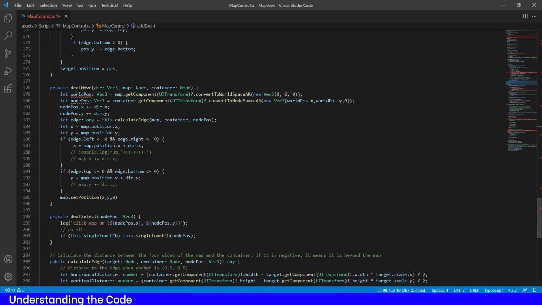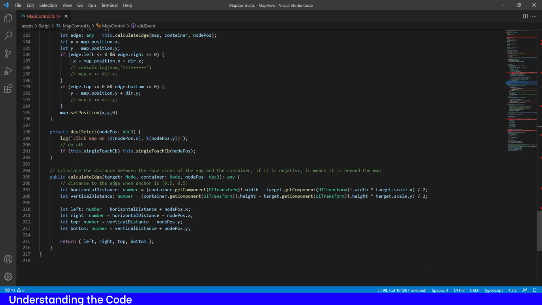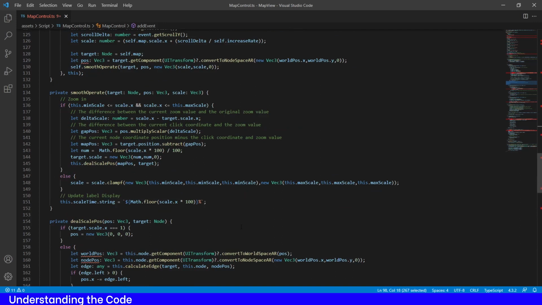Finally, we have deal move, which is the method that moves the map in response to an event. If it's a single finger, move it. If it's a double finger, go ahead and zoom in. This tells us what to do. And deal select delivers the mouse location when we click the mouse. And finally, we have the calculate edge, which tells us where we are on the edge. If we're on the edge of the map or of the sprite, for example, then don't move any further. So I can't go further left, right, top, or bottom. And of course, we also have a lot more information here.